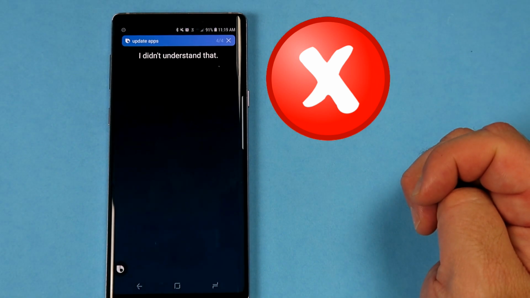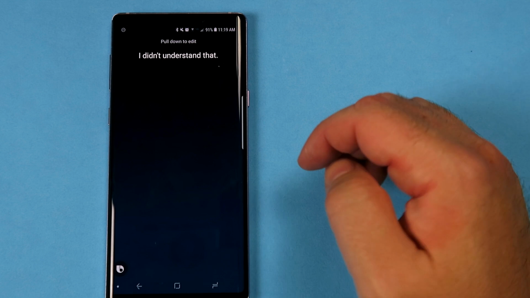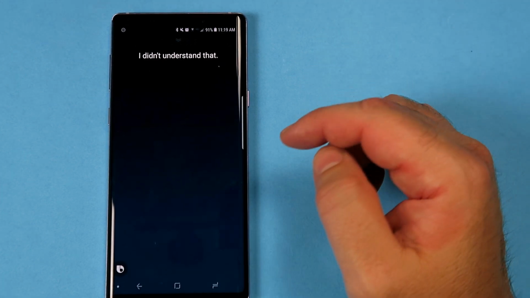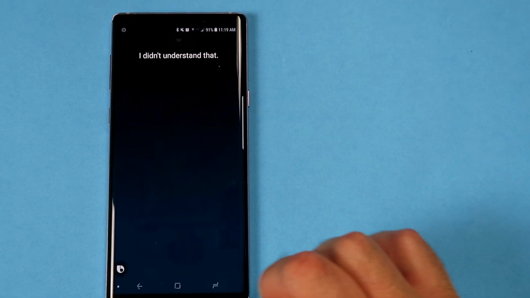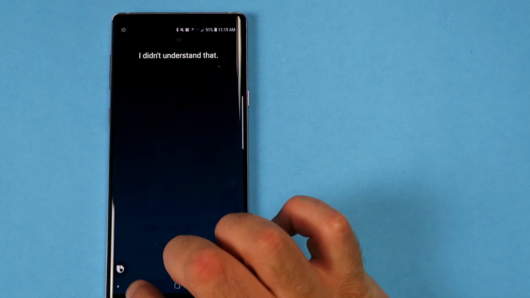I didn't understand that. So that's the one thing, is that there isn't a way to verify that your request or your commands are actually going to work. So what you should do is always test it before you add it to your batch jobs.